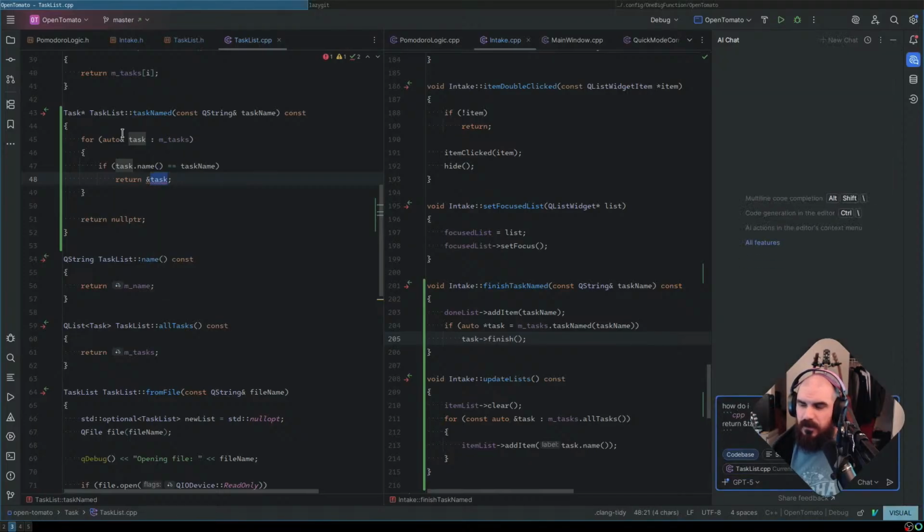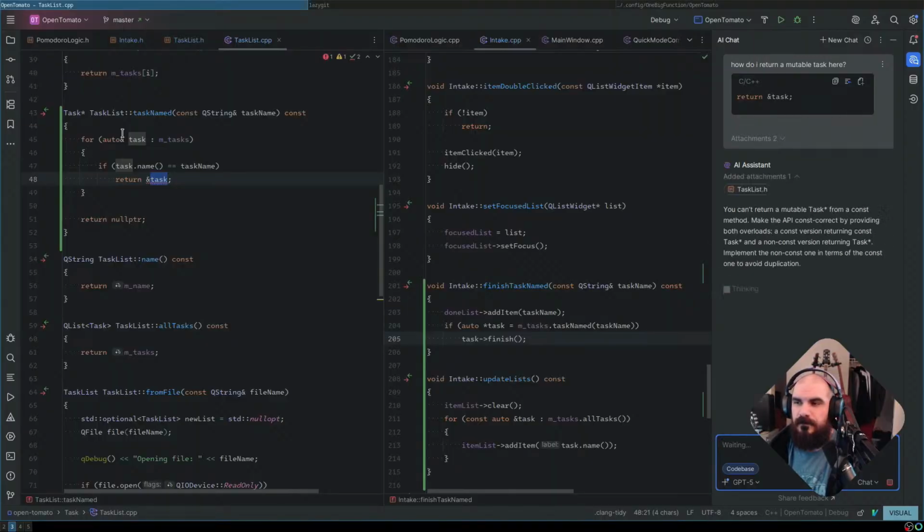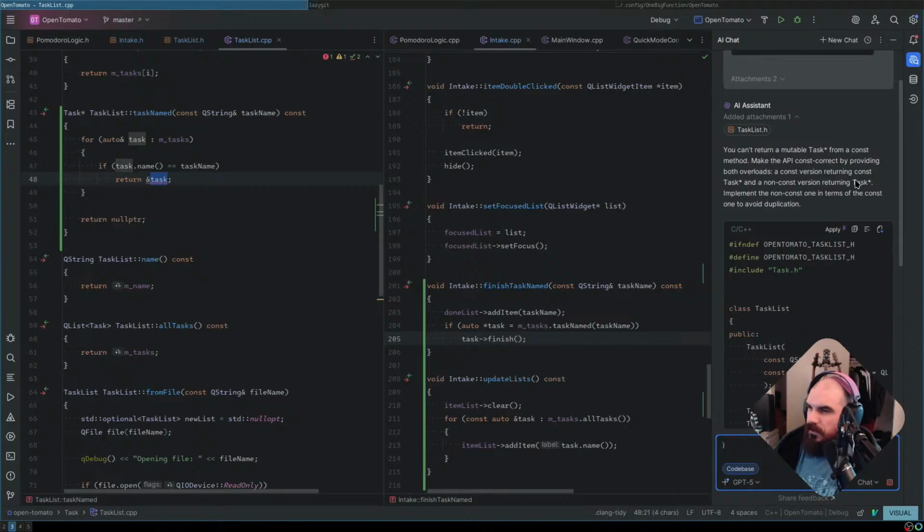How do I turn a mutatable? Mutable is the right word. I think the problem is that these are on the stack. Maybe. You can't return a mutable task from a const method. Oh, make the API const correct by providing both overloads.